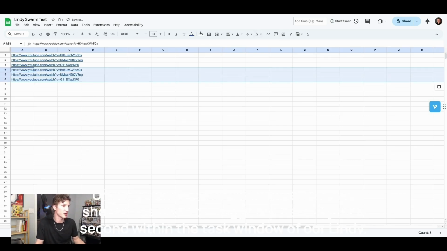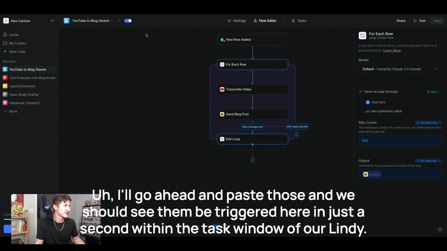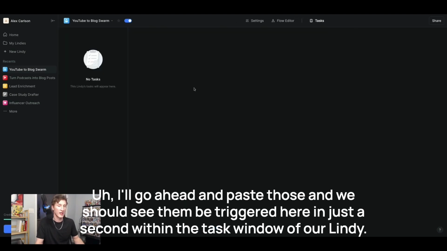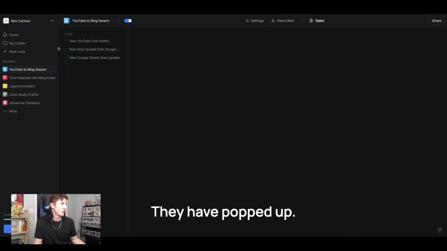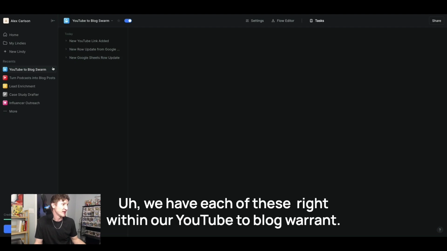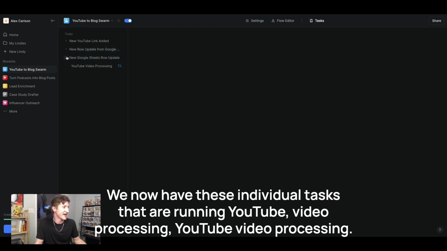I'll go ahead and paste those, and we should see them be triggered here in just a second within the task window of our Lindy. Okay, here we go. They have popped up now. We have each of these right within our YouTube to blog swarm. We now have these individual tasks that are running: YouTube video processing, YouTube video processing.